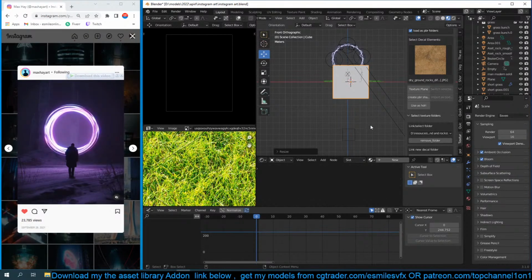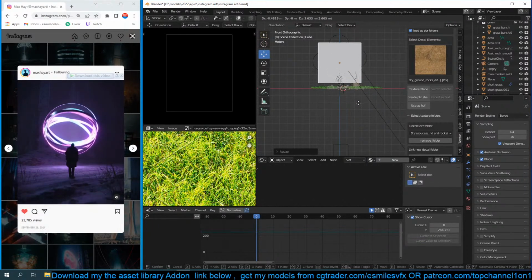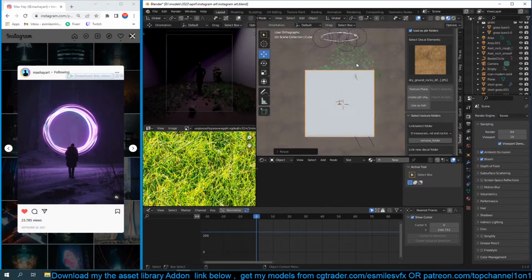Make path of pavement in the grass. Okay. Let me first get the volumetrics in.